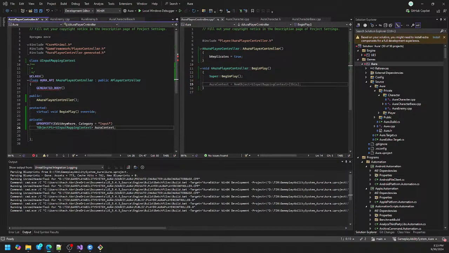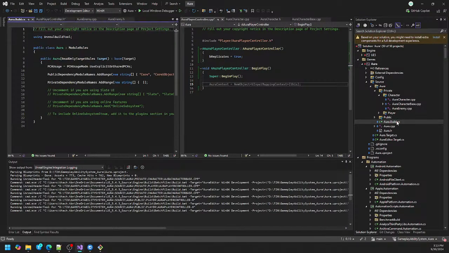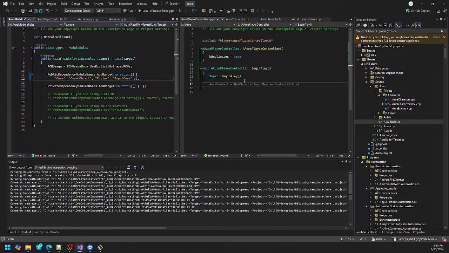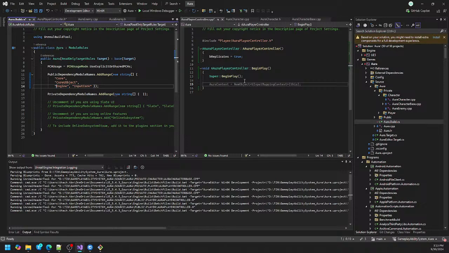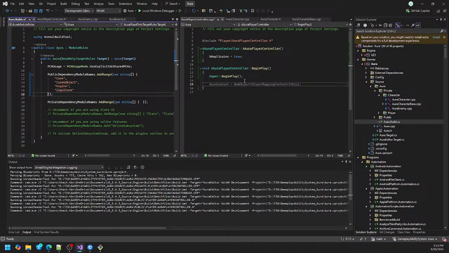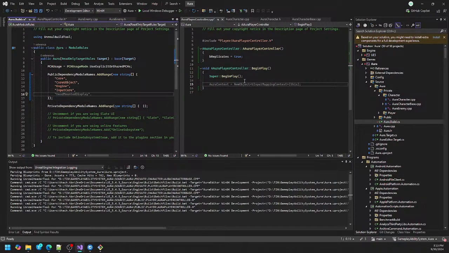That means enhanced input goes right here in the public dependency module names, just to make sure that we can access that module. And I'll save and close out of the build file.